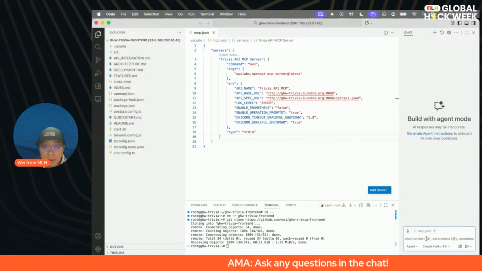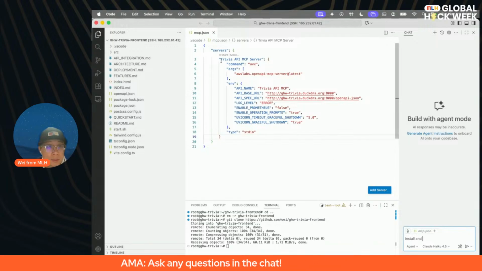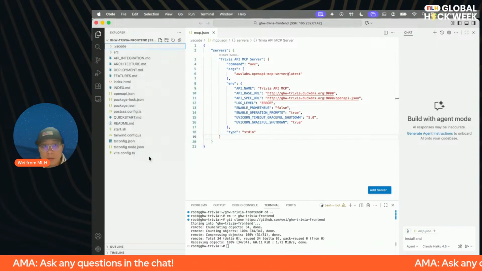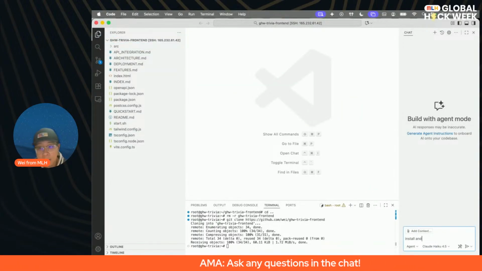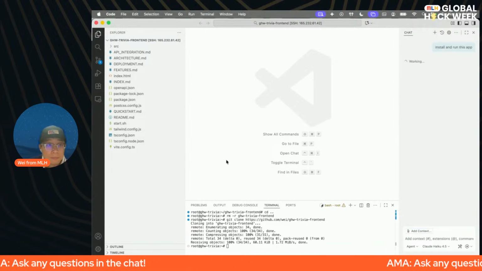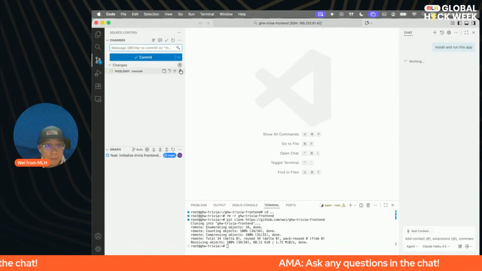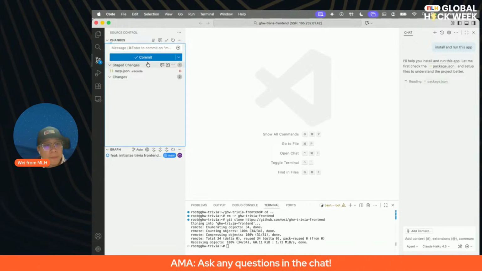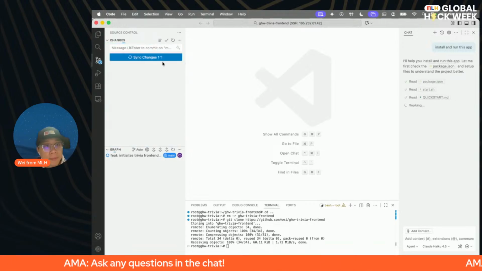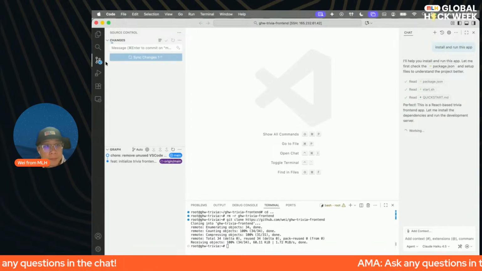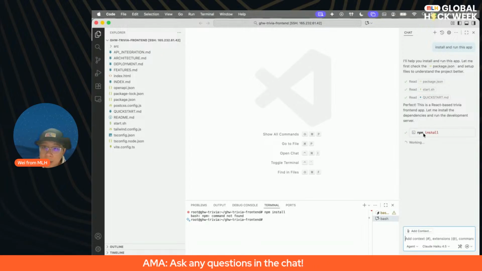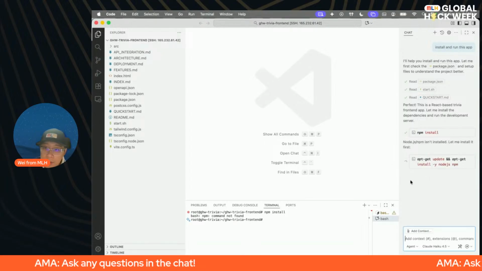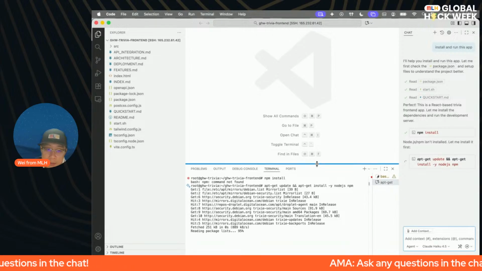So install, and let me also remove the MCP server for now. Install this app, install and run this app. It's looking through all the necessary commands. You can see npm is not found, so it's actually going to install npm now for our Debian instance.